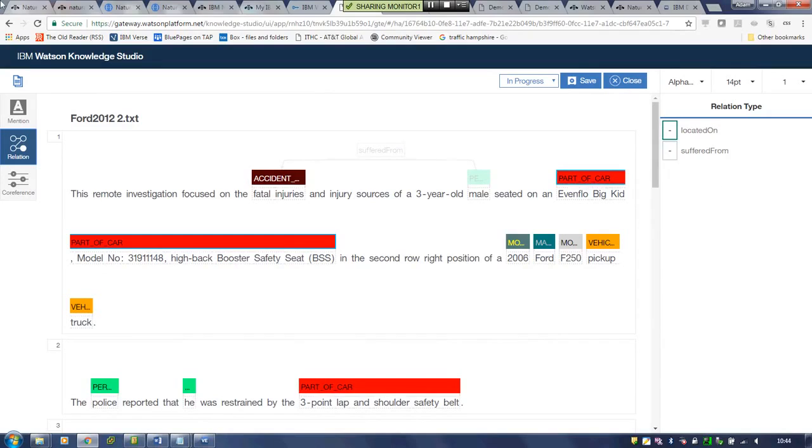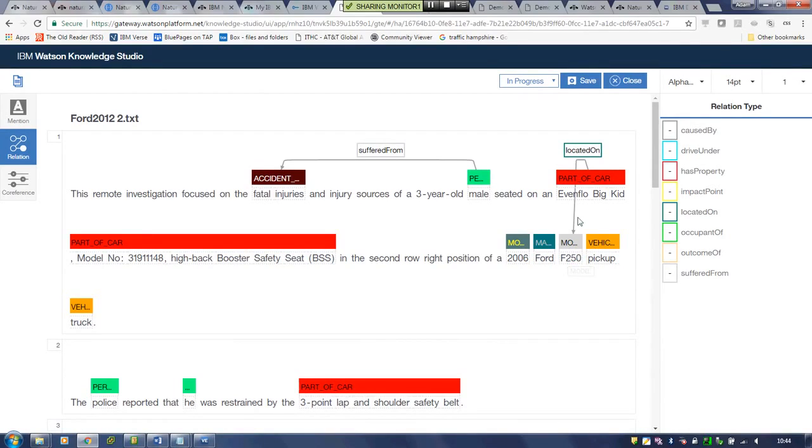So for example, if I decided that the part of car had a relationship with the model, I might say it was located on. So in this case, what I've said is the part of car, which is the booster seat, is located on the model, which is the model of the truck.